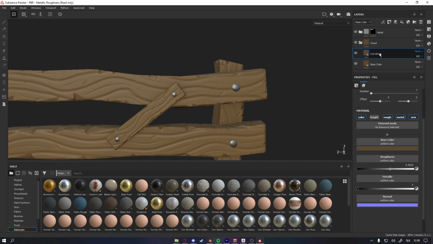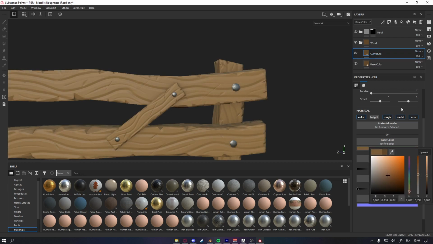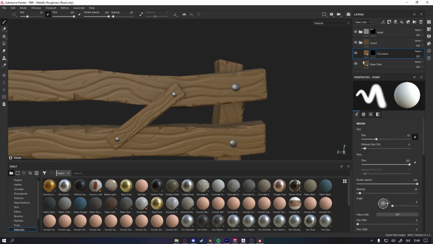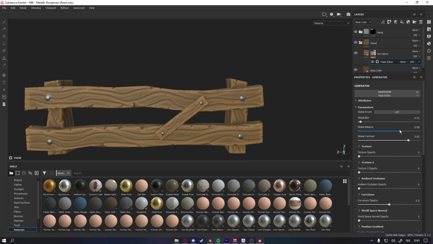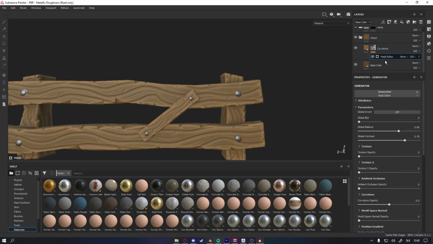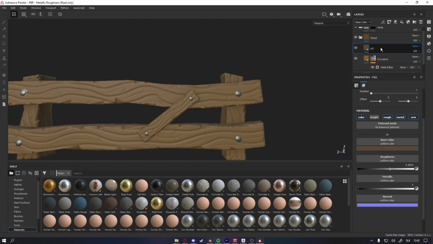Okay, so now we will add a curvature. And ambient occlusion.